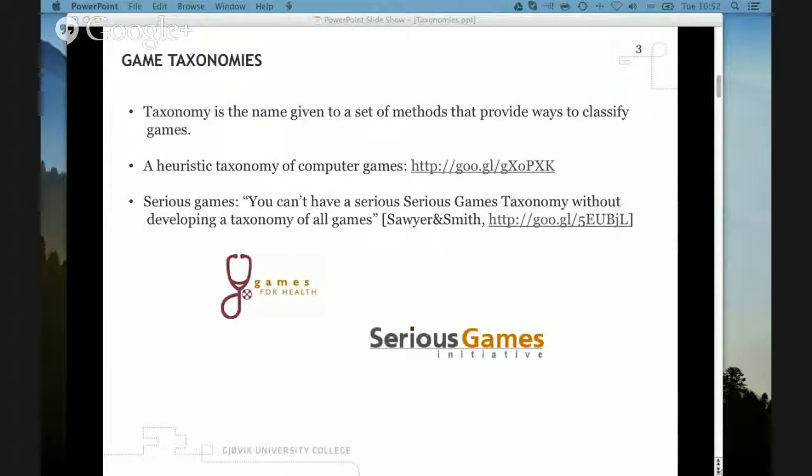So what else does the taxonomy clarify? The vocabulary, to make it possible to communicate and discuss, but what else? What do you think?